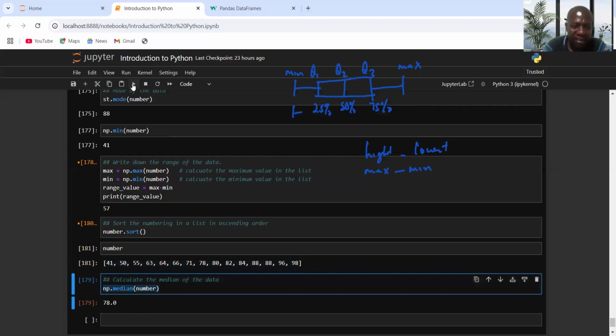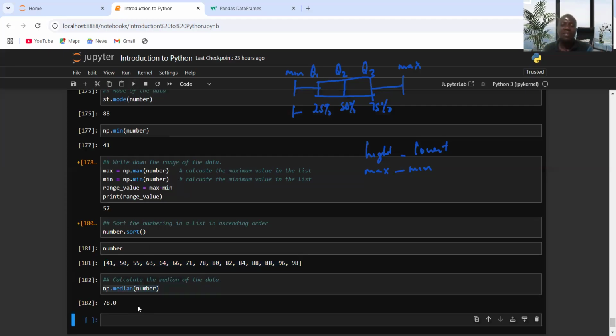Let's run this. It means that automatically, when you are calculating the median, Python has to arrange numbers from smallest to highest. You see that we got 78, which means it has already sorted the numbers from smallest to highest, even though we did not sort it, but still it will do that for us.